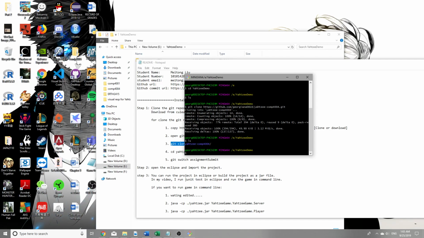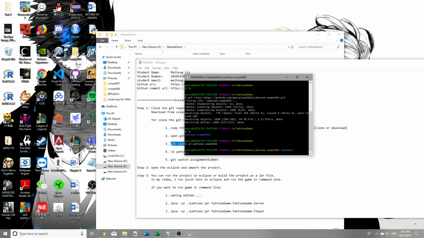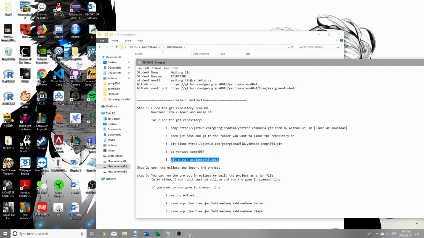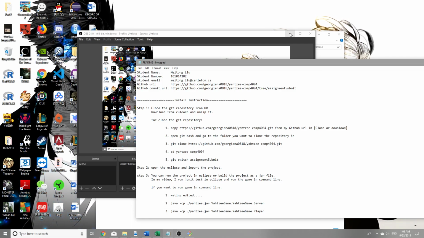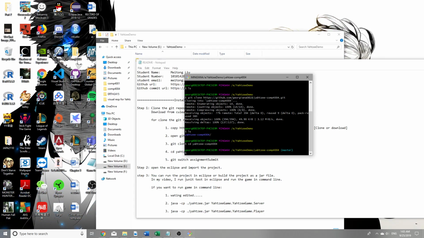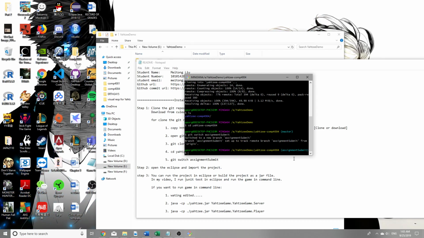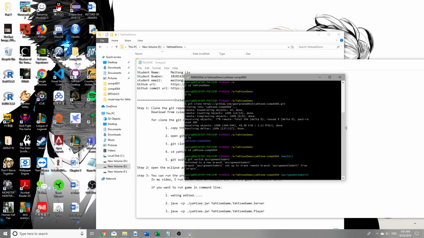So what do we have in this folder right now? Yahtzee comp4004, right? So go into Yahtzee comp4004. So now we are in branch master, git switch. So let us switch the branches. So now you can see we are in branch assignment submit, right?